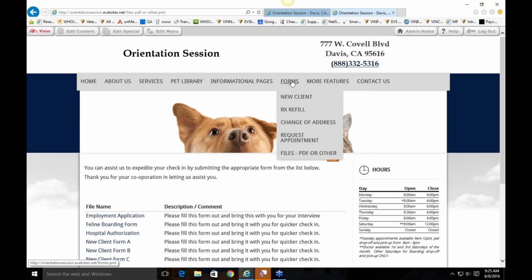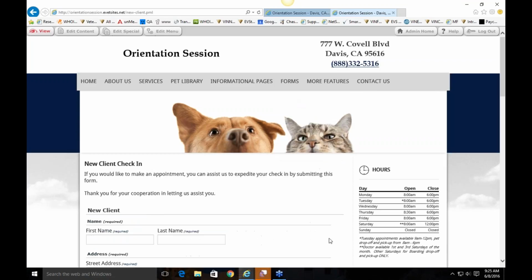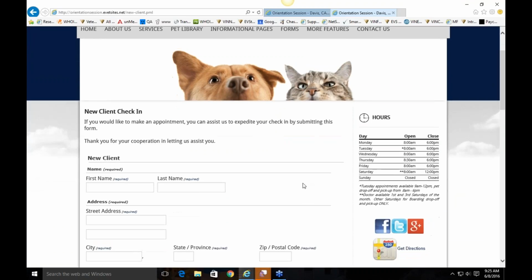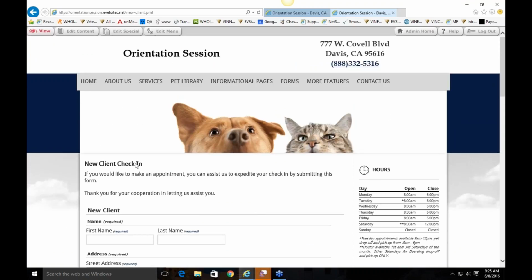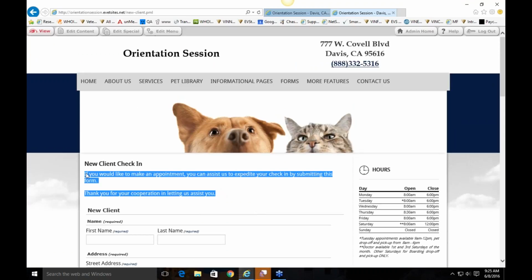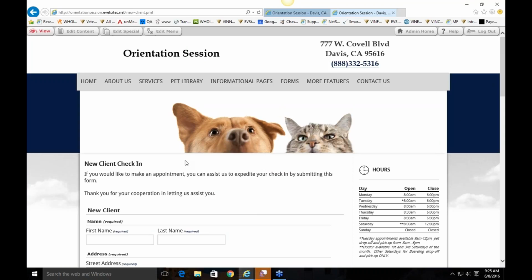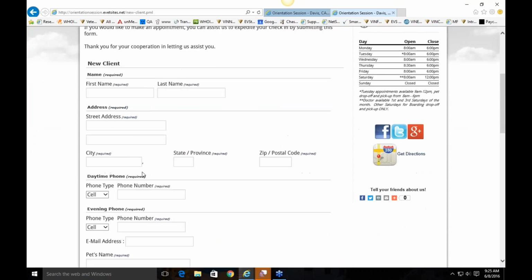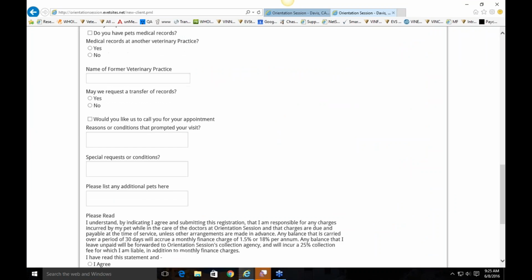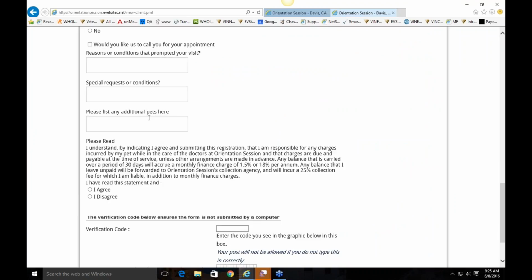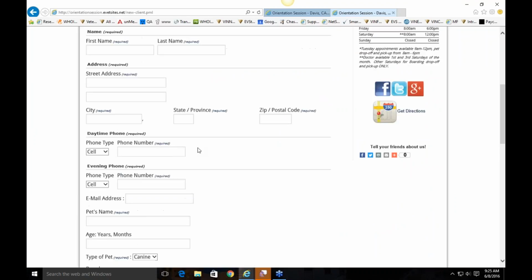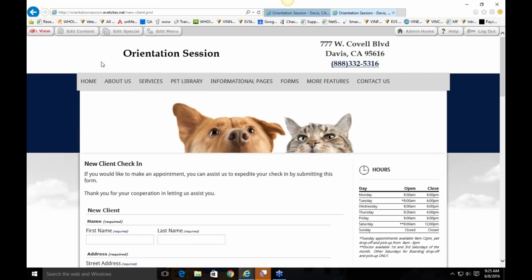Some of the online forms that we offer are a new client form, a prescription refill, change of address, or request appointment. So I'm going to jump over to this new client form. So again, this can completely be personalized. You can change the name of it. You can change this text here. You can add an image here if you'd like. And you can control every question that is asked here. So you'll want to go through this, make sure that we're not asking anything that you don't want to ask of your clients, and make sure that you add in any questions for information that you do need from them. So on this particular page, we can actually do edit content or edit special.